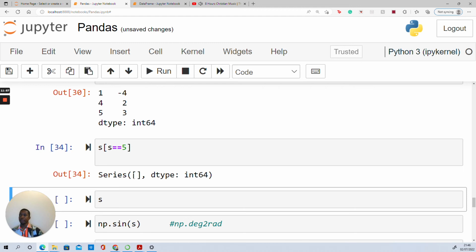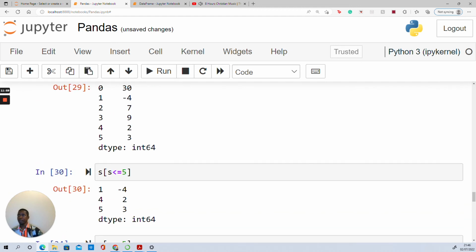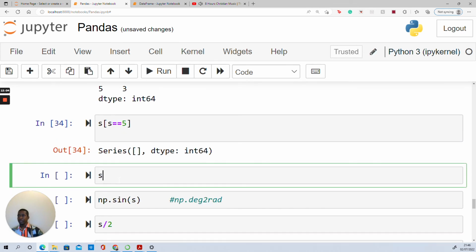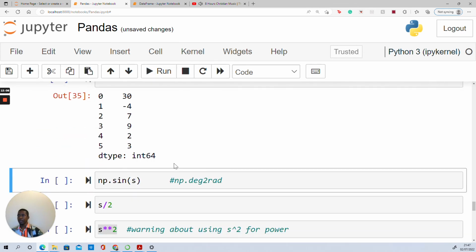You can't see an empty list because there's nothing there. Look here, there's nothing equal to 5. Okay? Now let's look at S again. Now I want to do some maths. Okay, let's do some calculations.